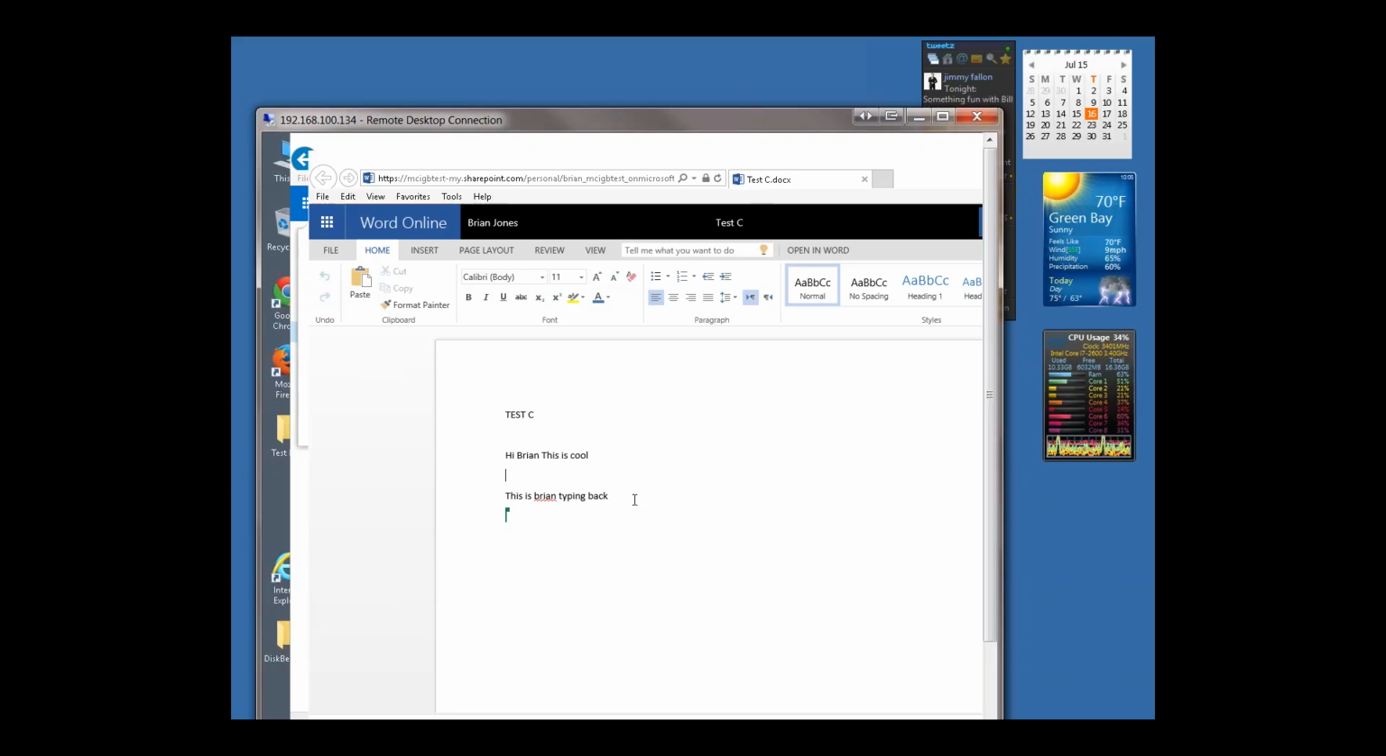If I were to open this document in Word on my PC, it would give me an error saying that the document is in use by Sarah and it will not let me edit it until Sarah gets out of it. It'll allow me to make a read-only copy of it, but it will not edit it.